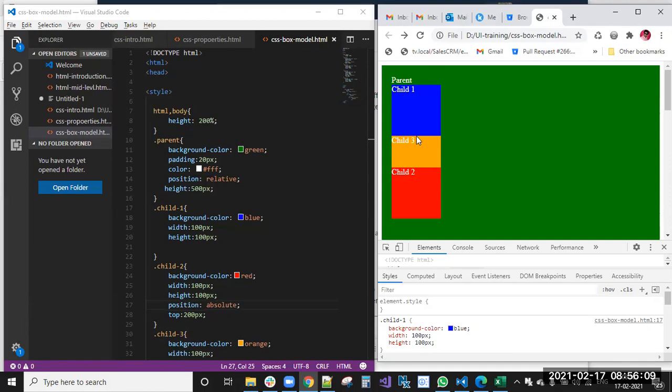Okay, 100 pixels is up to here and 200 pixels is up to here. So this is 50, 100 and 50. So in total 200 pixels it moved down. Okay, top 200 pixels. That is position absolute.